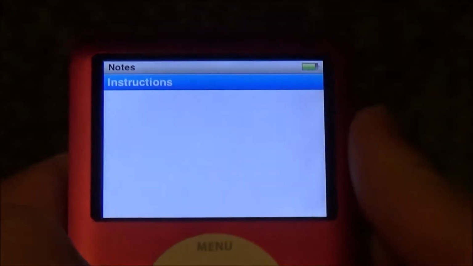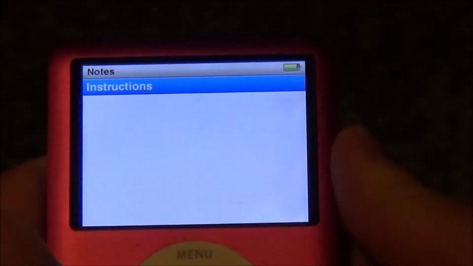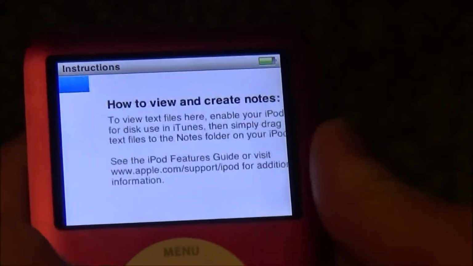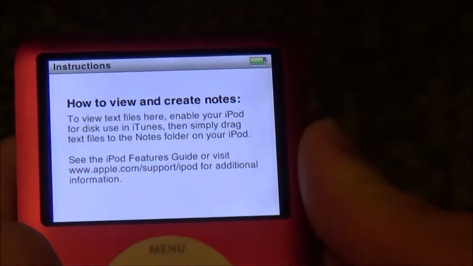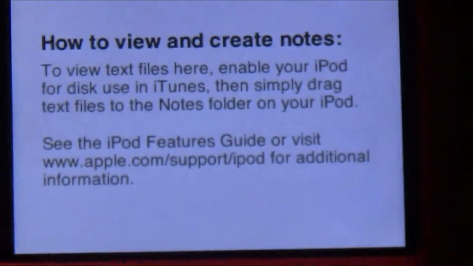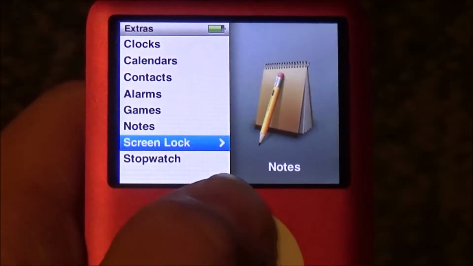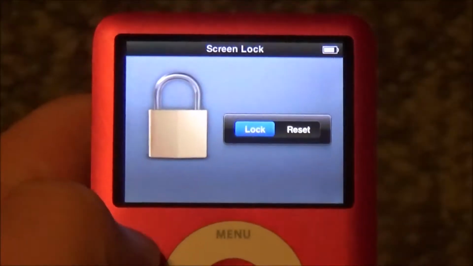Next up on our list is notes. You get instructions on how to put notes on this thing. It doesn't let you make them straight from the iPod for some reason, but whatever. Screen lock allows you to set a 4-digit passcode on screen.